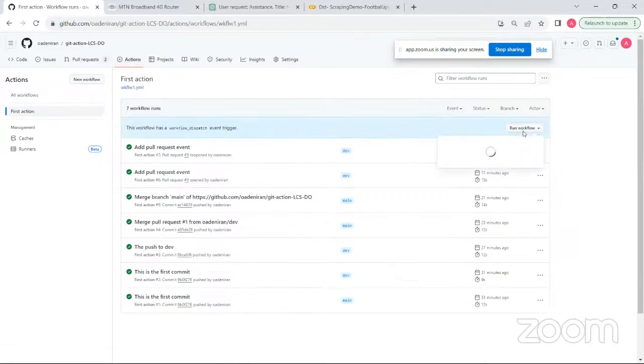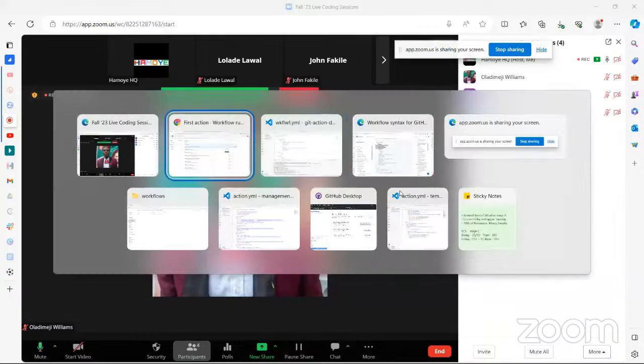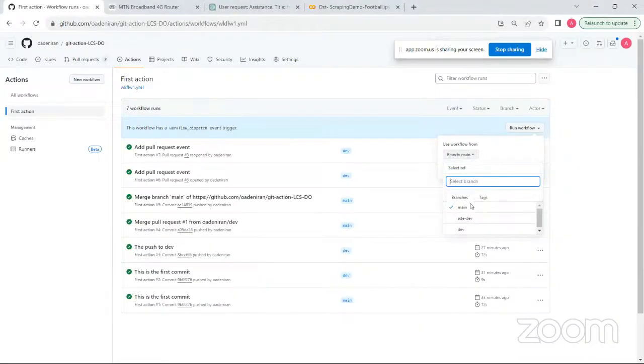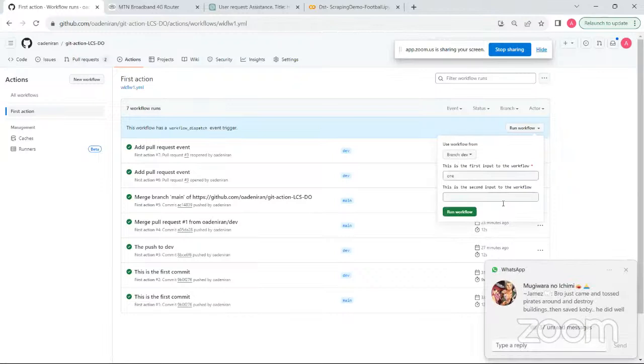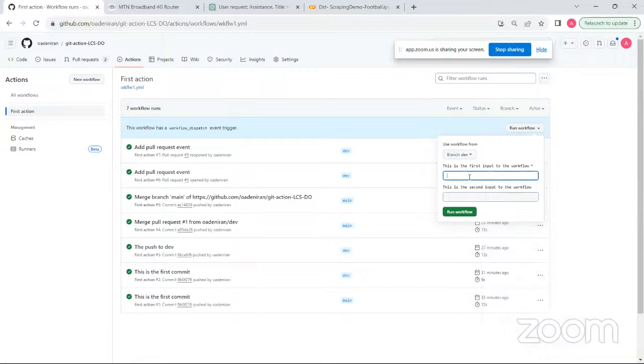One thing we want to do: you can see that if we want to run this action for the main branch, it's not showing the provision for any of the inputs that we just specified. But if I switch to dev, you can see that automatically these are the inputs. There is an asterisk to say that this input is required, so if you don't provide it, this workflow will not run. If I try to run this workflow, you have to fill out this field first.